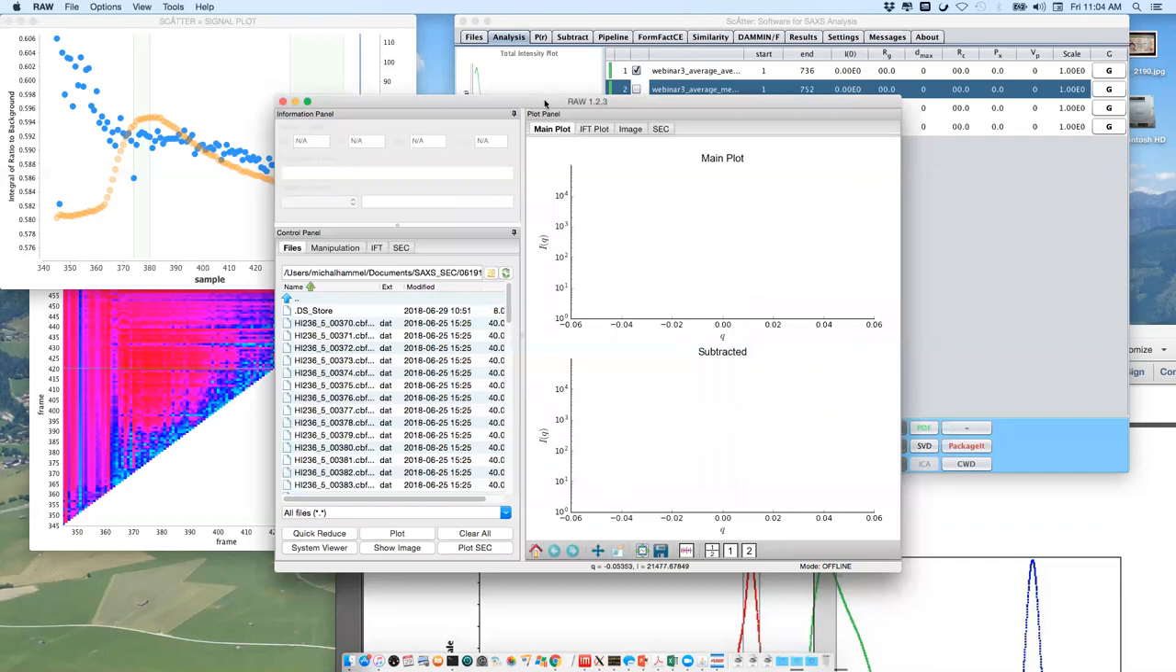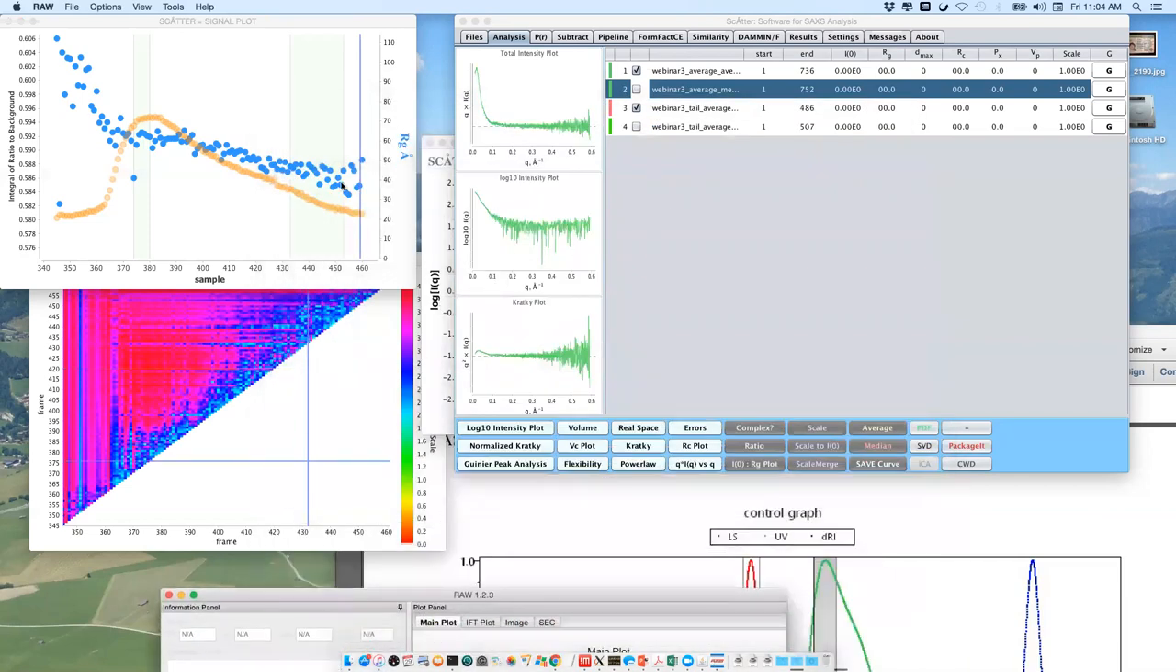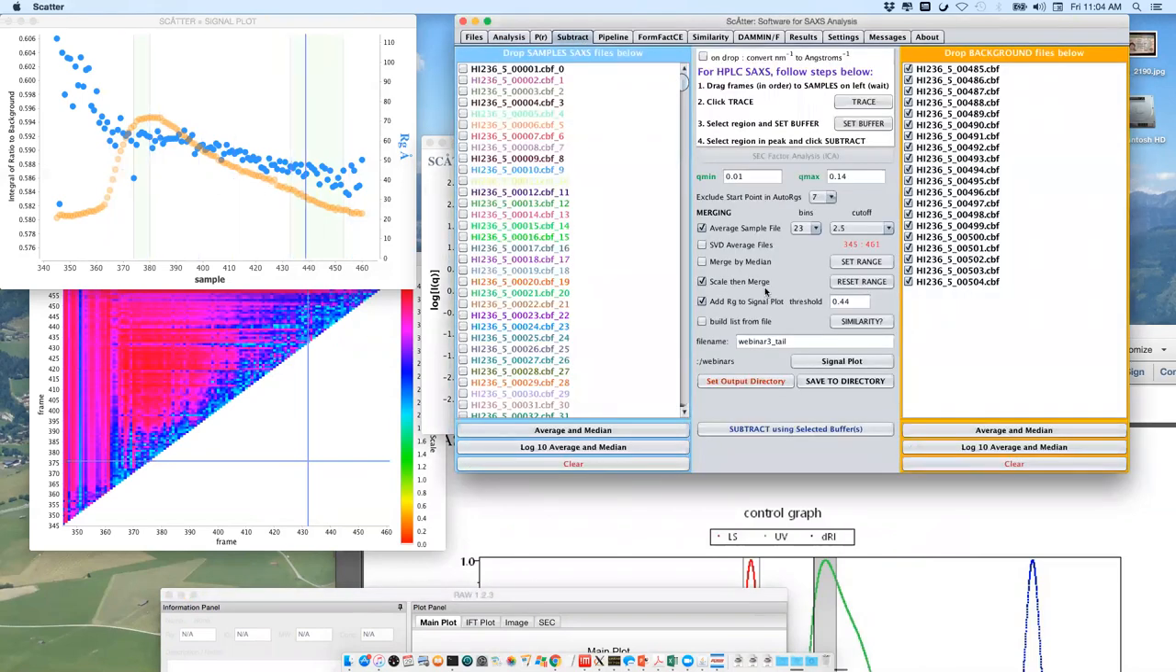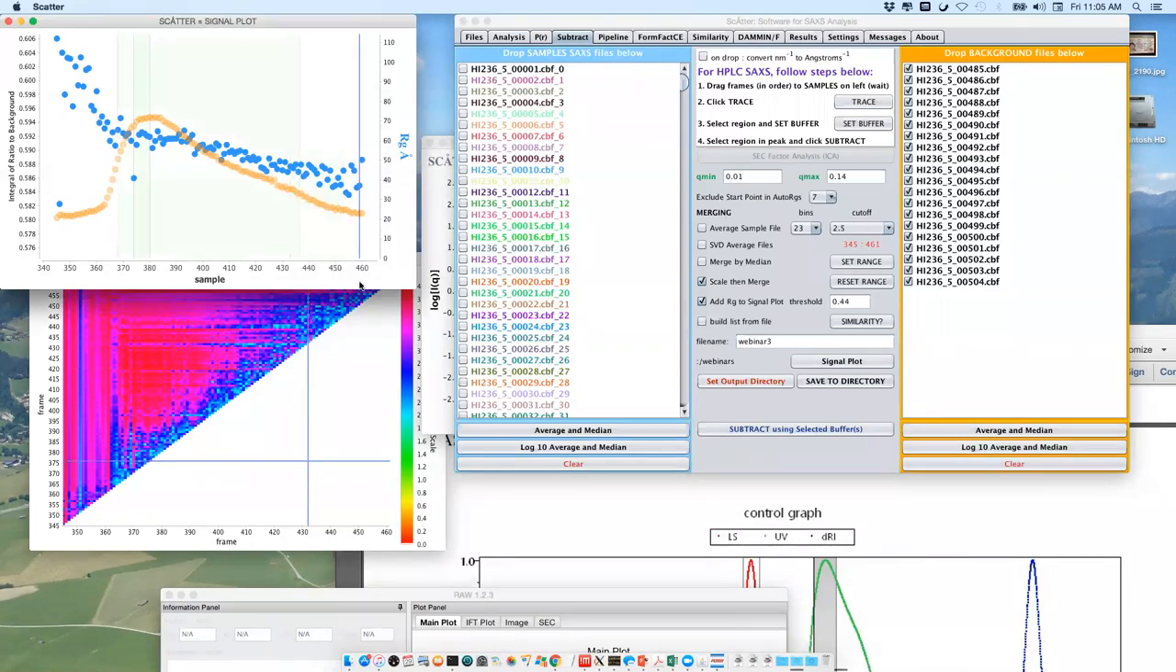So what we're going to do now, before we open RAW, I apologize for this, we need to get not the merged data, but all the frames across this entire region. We go back to subtract, and instead of averaging the sample file here, we unclick it, and we select the region that you want to have a scattering profile for each frame subtracted. And that's selected right here. Then you unclick the average sample, and then you can hit subtract.